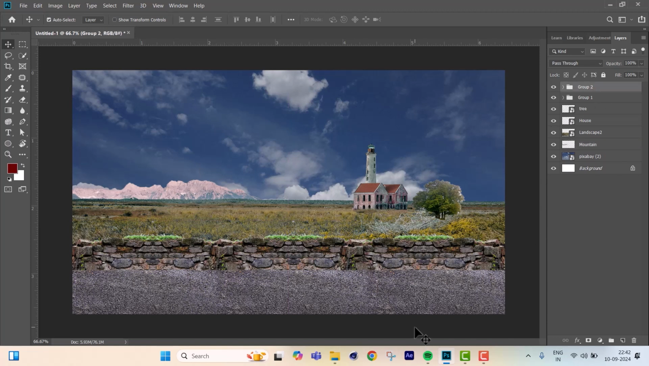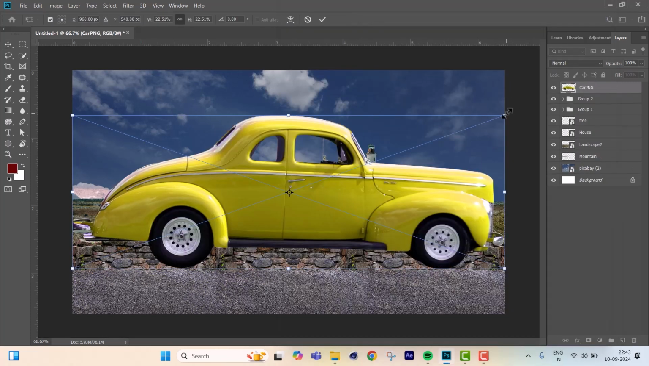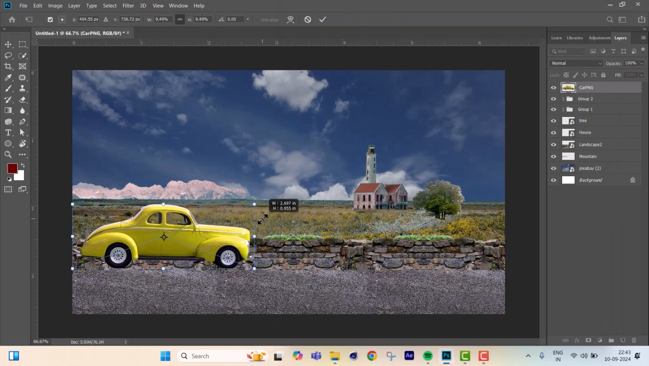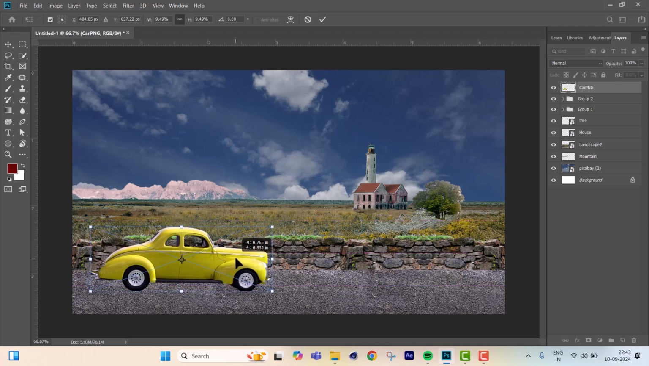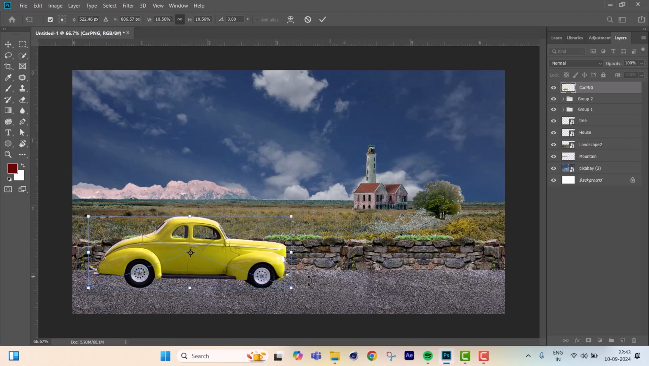Okay, at the end, I will bring the car. This is my car. I'll put it here. It's too big. I'll make it smaller. Don't worry, it's showing yellow. We'll change the color. Now everything's put together and we will resize all the images according to our choice. And then after that, we will do the color correction.